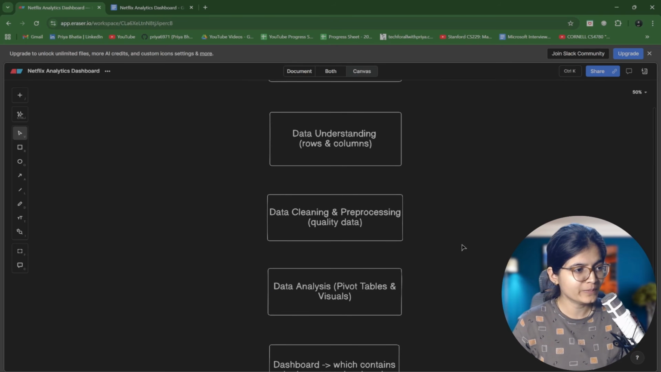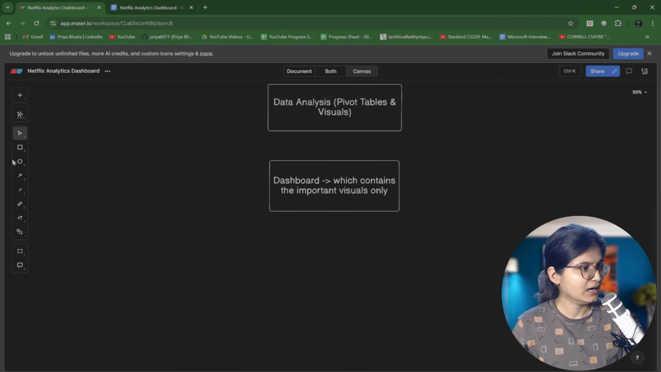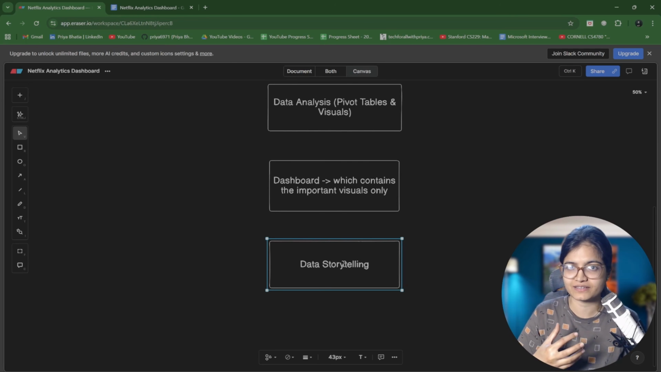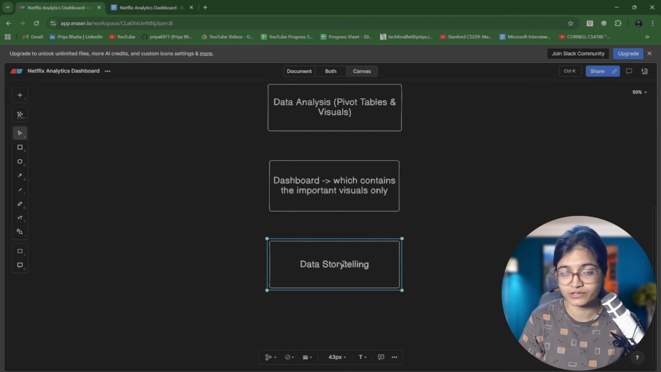Now, once you are able to create the visuals and the dashboard corresponding to it, the last important thing is data storytelling. Again, very important, because I always say that one thing is your technical skill set, whatever work you have done, whatever insights you have gained. The second thing is how you communicate those to the clients or the stakeholders, right?